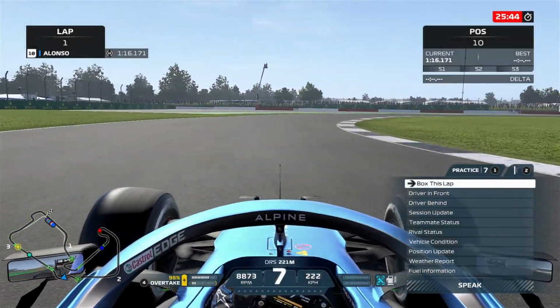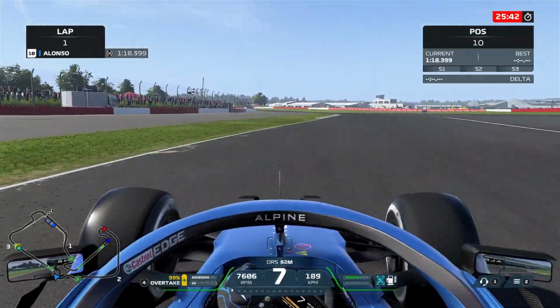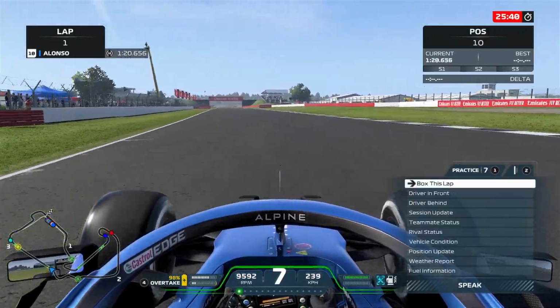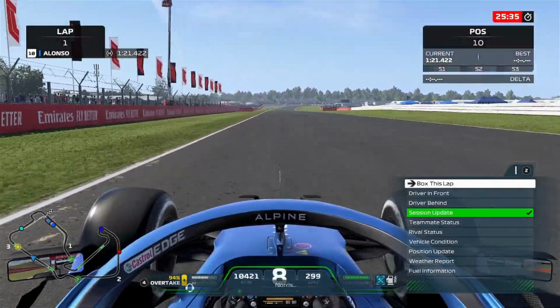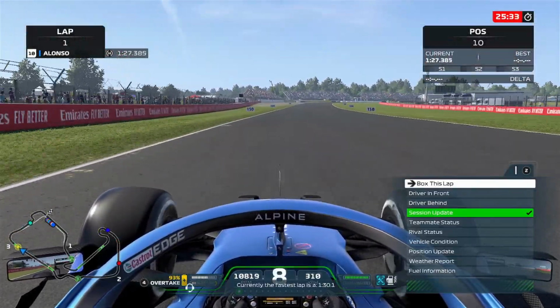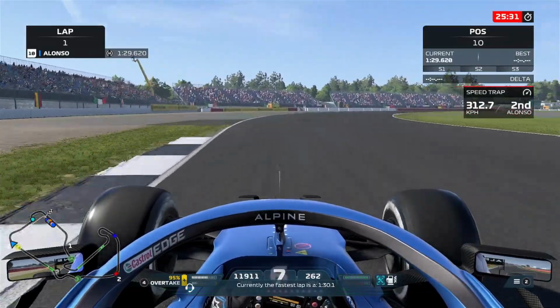Box this lap, box this lap. Okay, we can take you this lap. Session update. Here's the top 5 cars as things stand. Leclerc, Ricciardo, Norris, Vettel and Latifi. Currently, the fastest lap is a 1 minute 30.1.